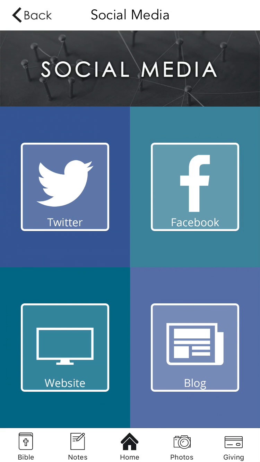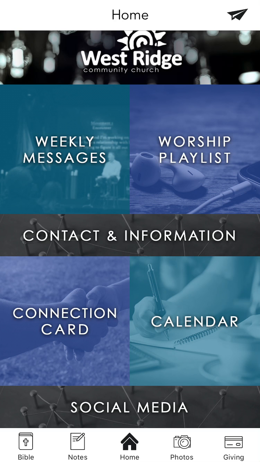I'm not going to dive into this too much because, as I keep saying, this explains itself. It just gives you access to Twitter, Facebook, the blog, and also the Westridge website. I just select any of those boxes and it'll take me to look at those. So now along the bottom of the screen are additional tabs.